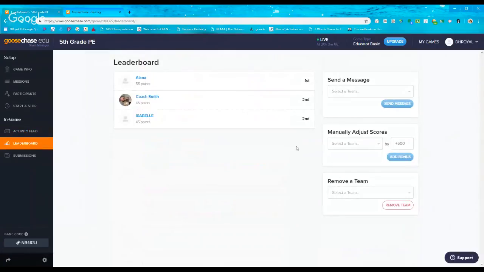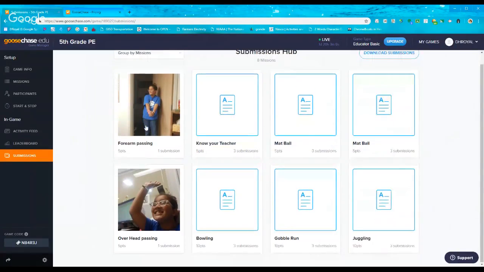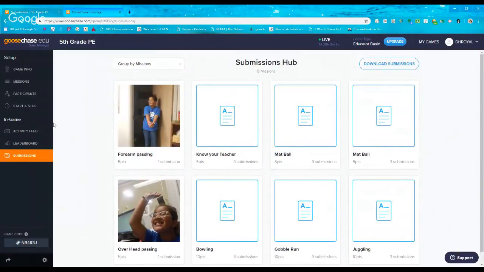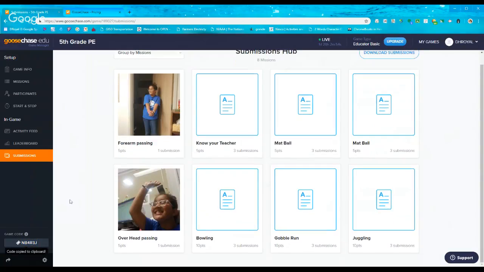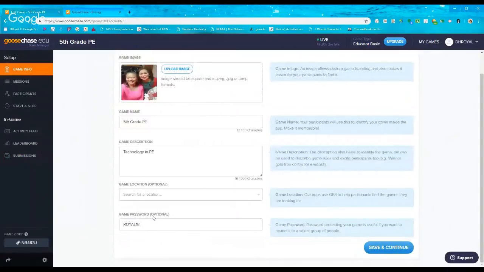You can find out who's ahead in your leaderboard, and you can see the submissions. The only thing they need to do once they get logged in, or go in as a guest, or have their own login, is three things: the name of the game, the game code, and then your original password, the one that you created, or it will create one for you, or you don't have a password at all. Okay.